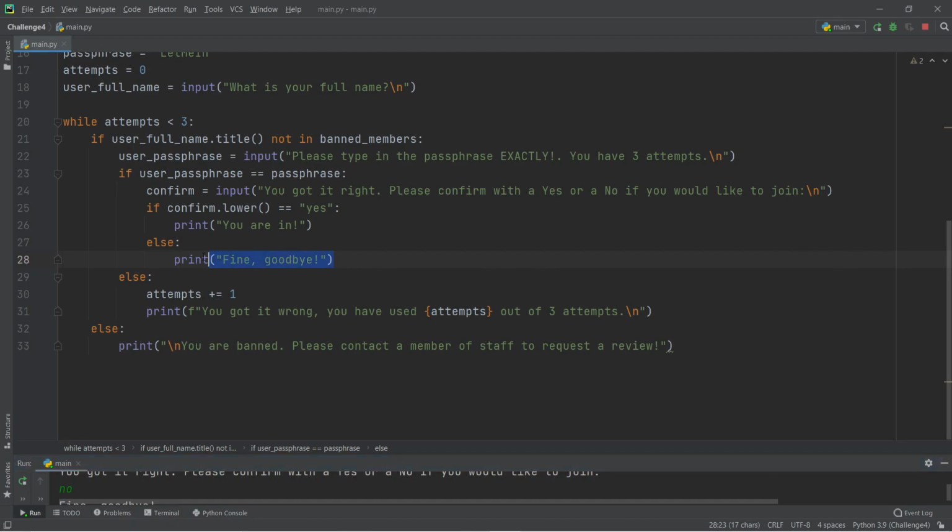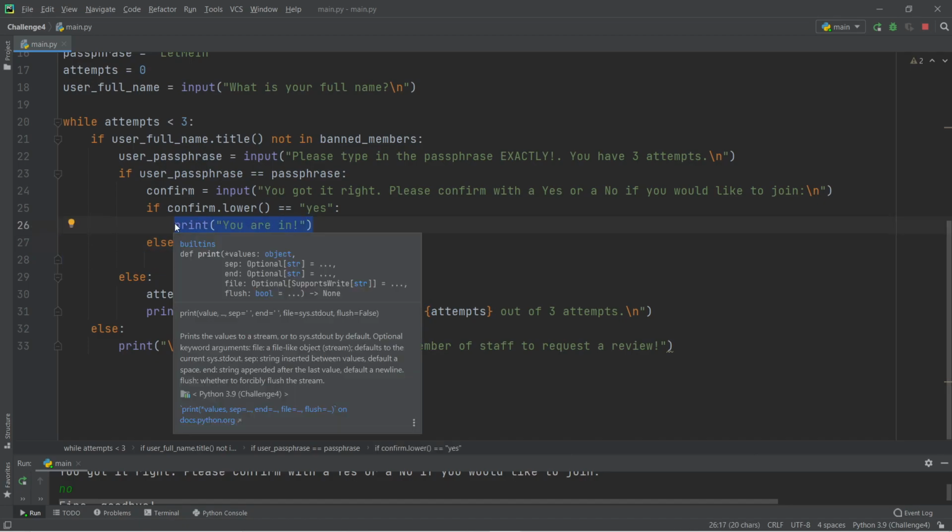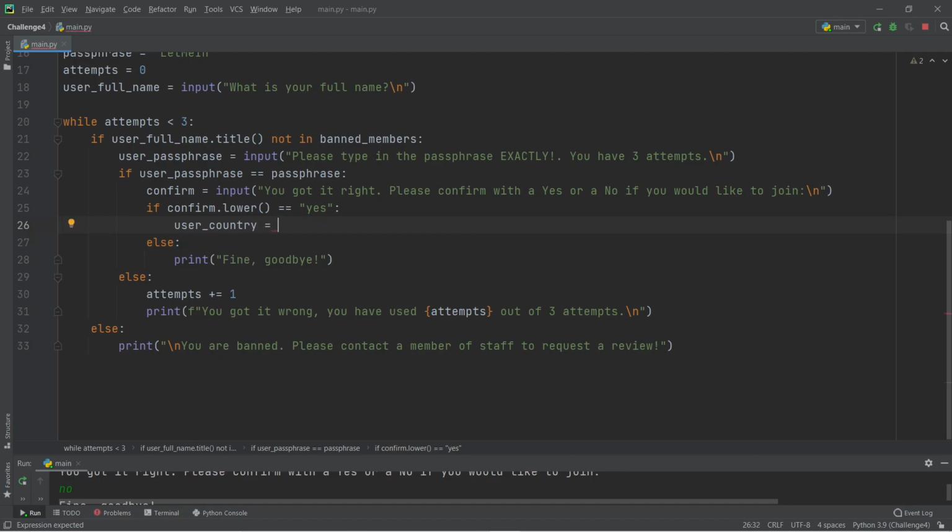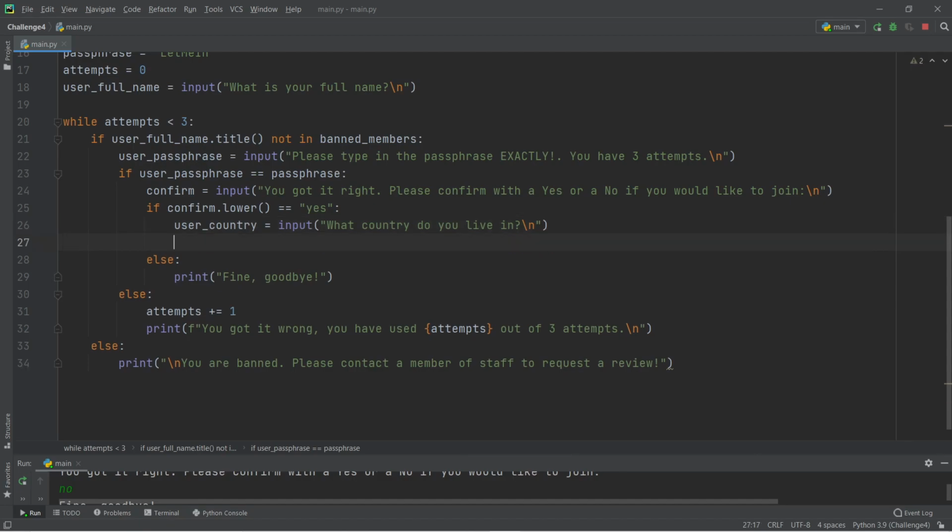So the next bit, what was the next thing? Let me just check. The next bit was to ask them their country. So I'm going to say user, country, another variable, and inside that I'm going to say input, what country do you live in? Again, I'll have it as a new tab. And then what country do you live in? So now we need to add them to the accepted members, because this is the last question that we're going to ask them. So all we're doing is we're asking them for the country that they live in.